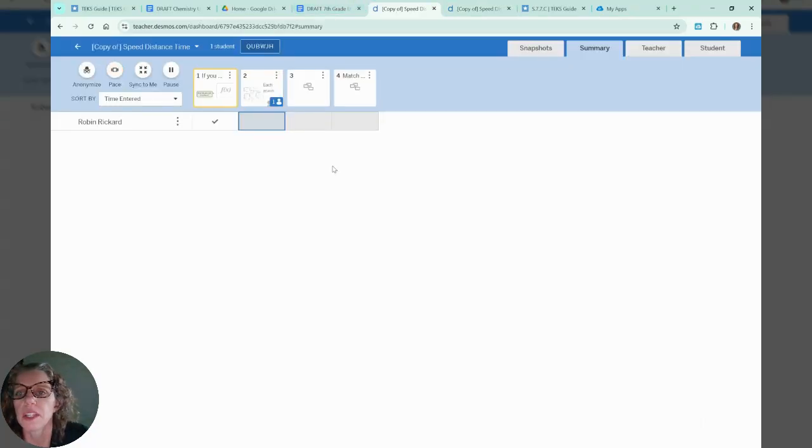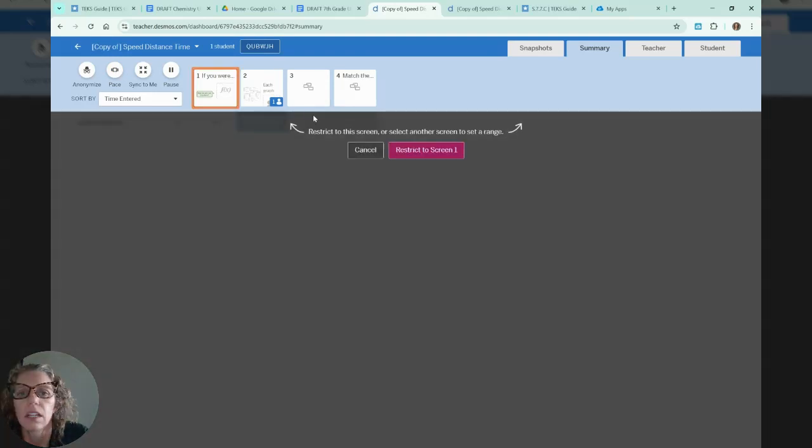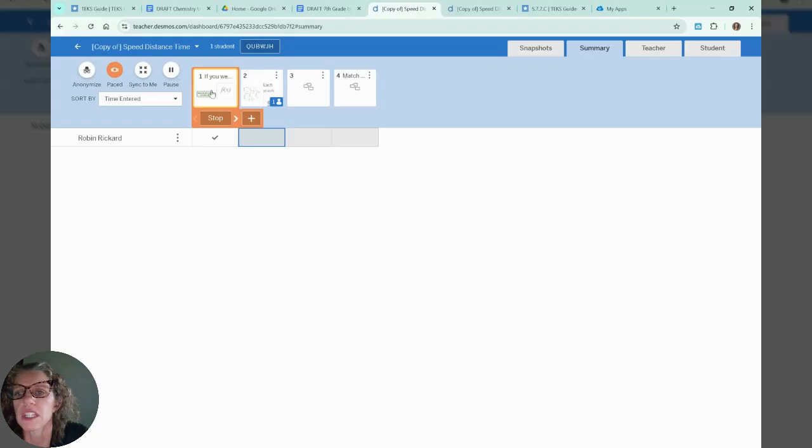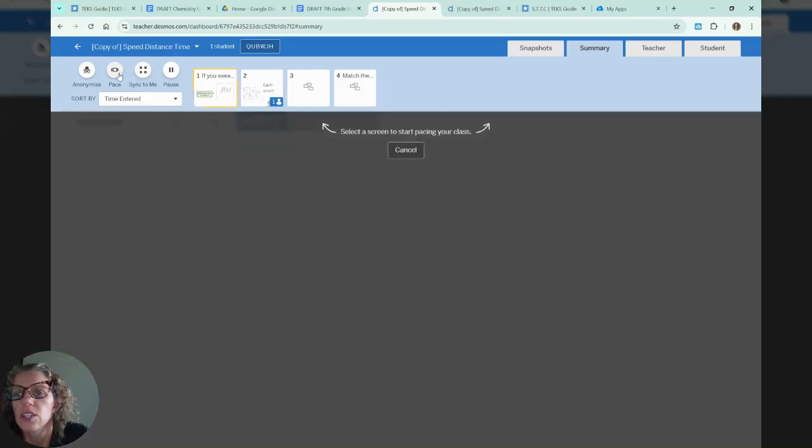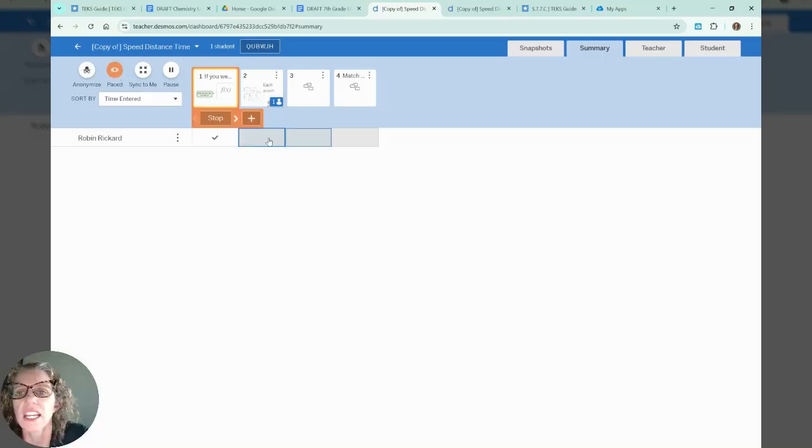I'm going to stop this and then go to pace over here, and I can restrict them to 1 slide. I can open it and make more slides available, or I can progress this 1 slide at a time, so it moves their screen to the next slide and they can't see anything else.